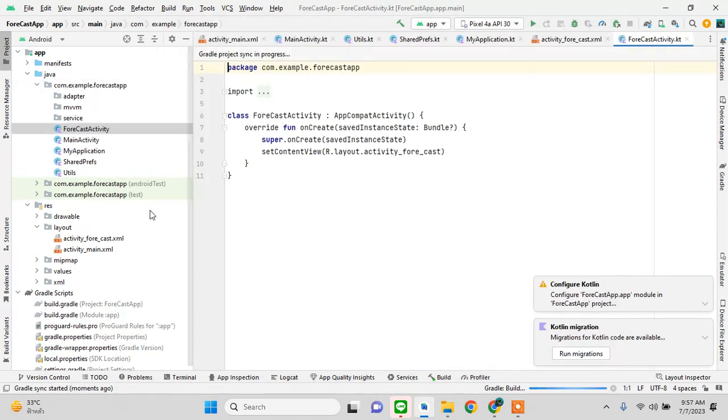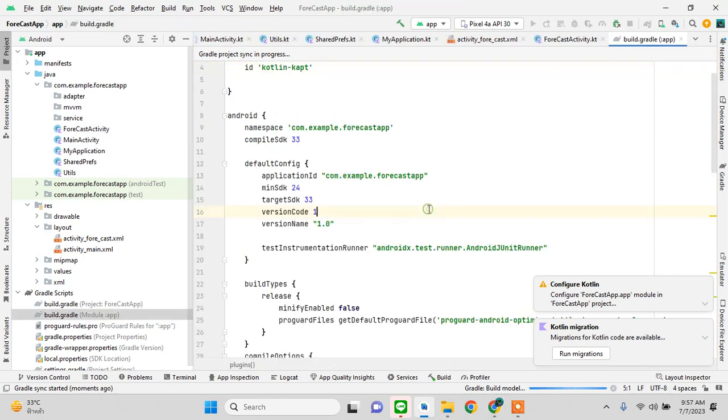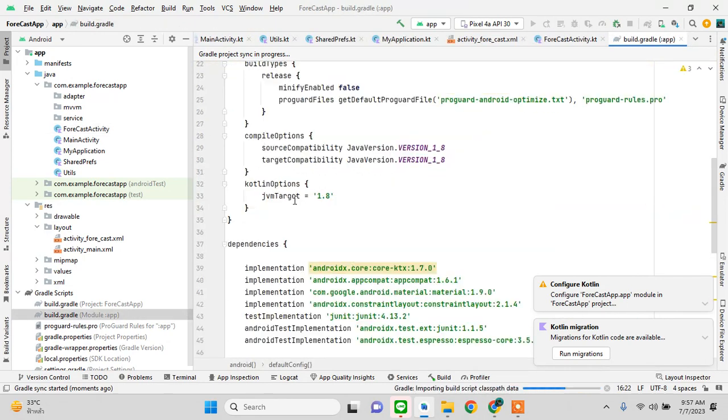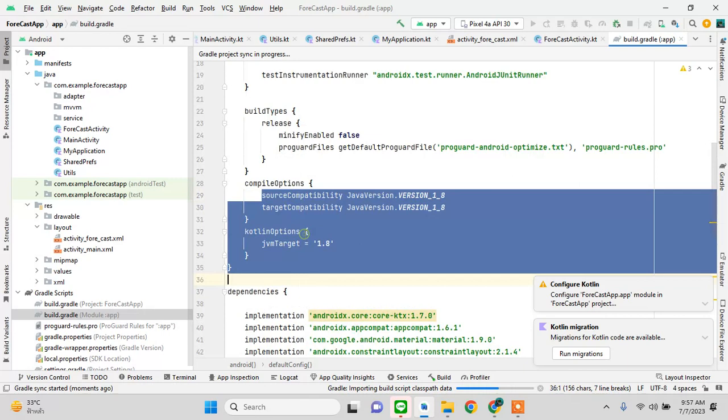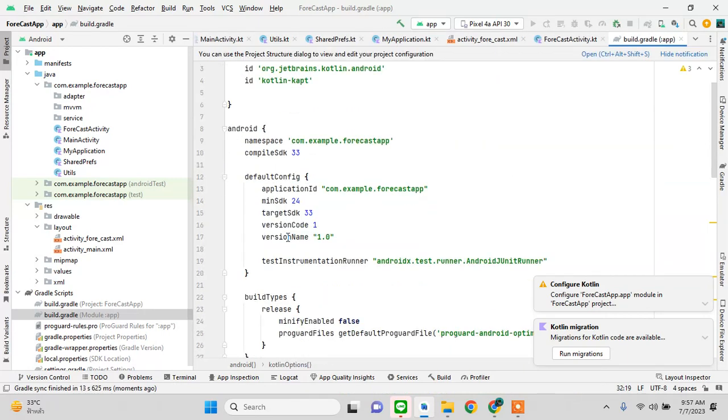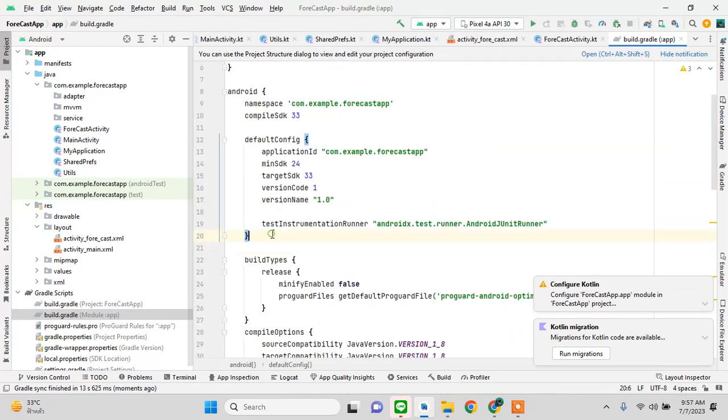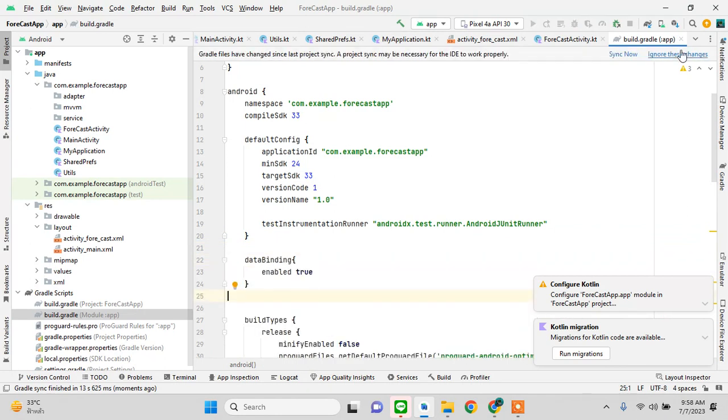Okay, so I have already made the layout, so I'll just copy that layout, but before that let's just enable data binding. Okay, data binding is done.